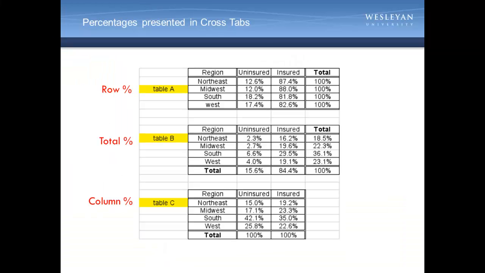Table A shows row percentages in that each cell includes a percentage of the observations within each row, i.e., the region. As you can see, adding across the rows gives us 100% of the observations within region. Table B includes the total percent of observations in each cell. The percentage of each row and column add up to 100% total. Finally, Table C shows column percentages. Each cell includes the percent of observations within a column, that is, within groups either insured or uninsured. Adding down the columns gives us 100% of observations by insurance status.